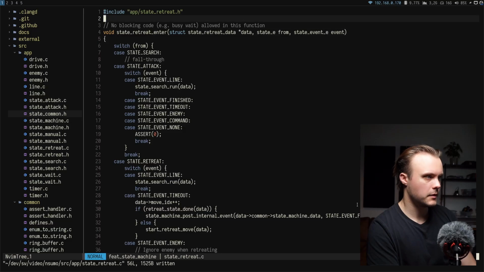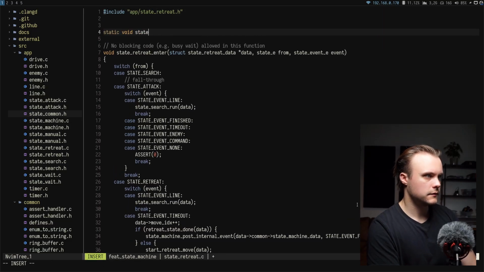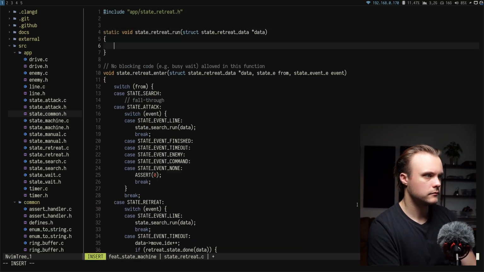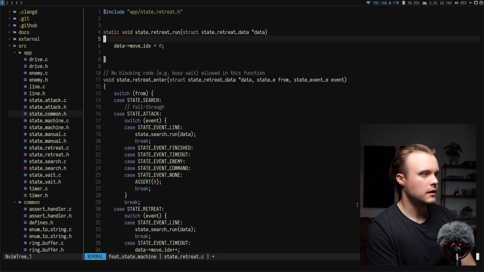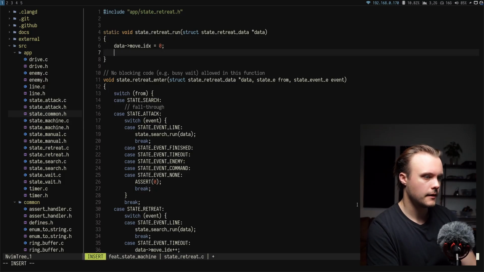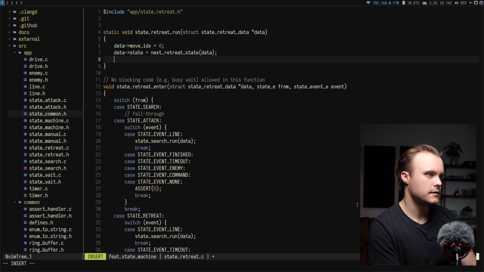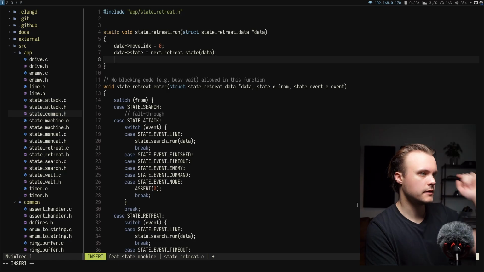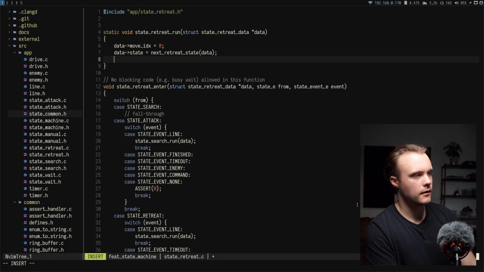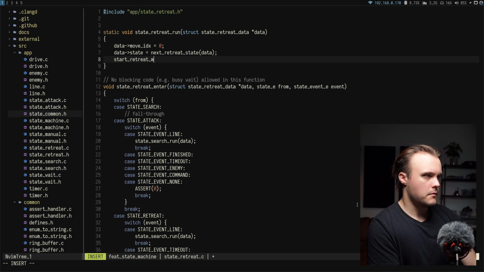Okay, so let's implement the helper functions. Retreat run. This means that we are starting a new retreat state. So we should set move index to 0, and we should set the state to the next retreat state. We have separate functions to decide which retreat state we should use based on where we have detected the line. And then we should start retreat move.